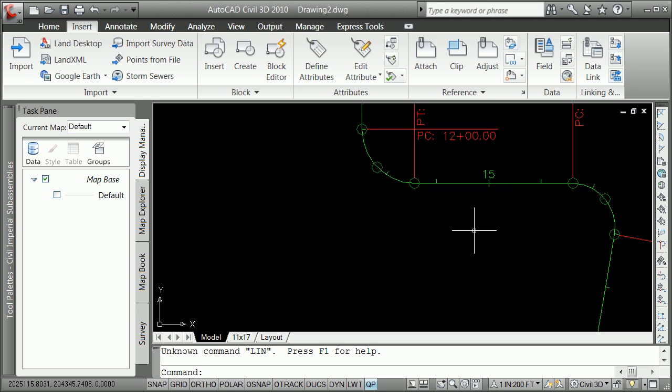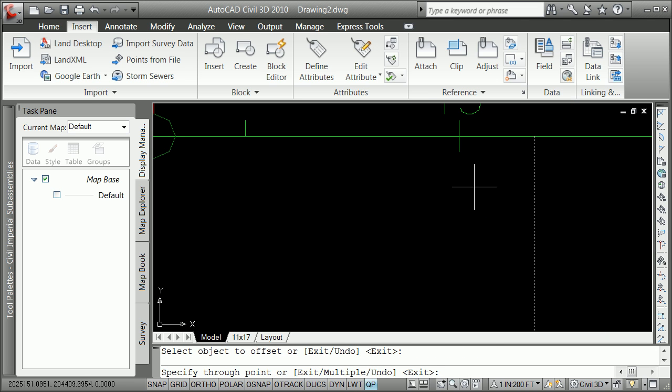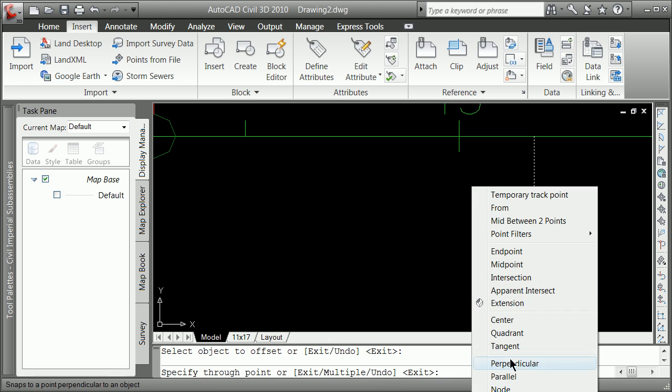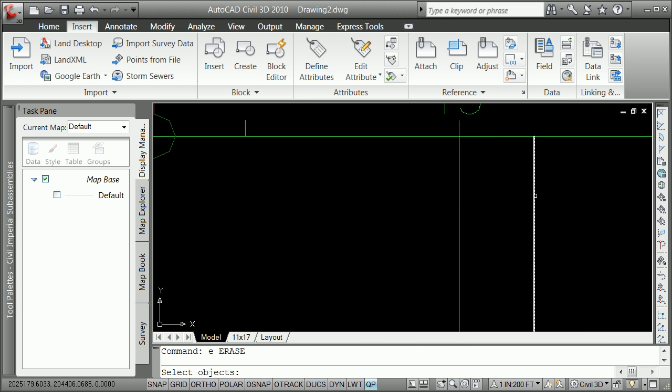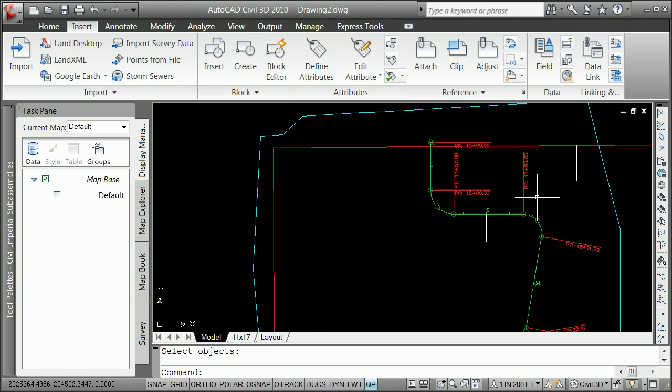Line from here, perpendicular to there, offset through, shift right click. Hopefully the intersection works, and it does. You now have essentially three tangents.